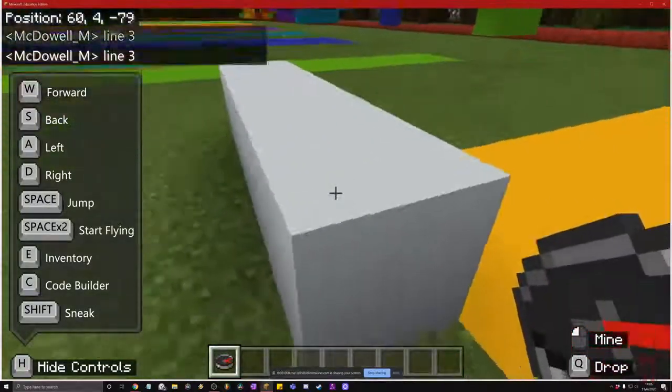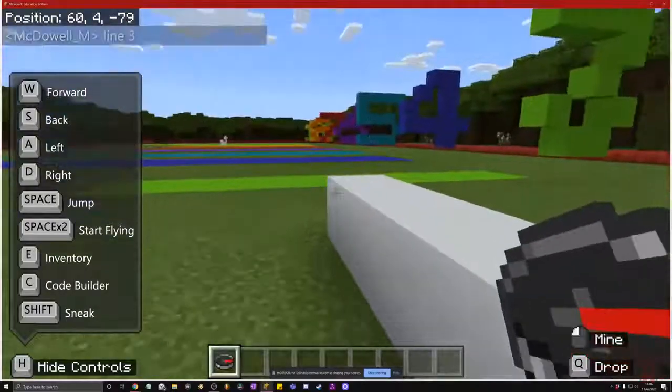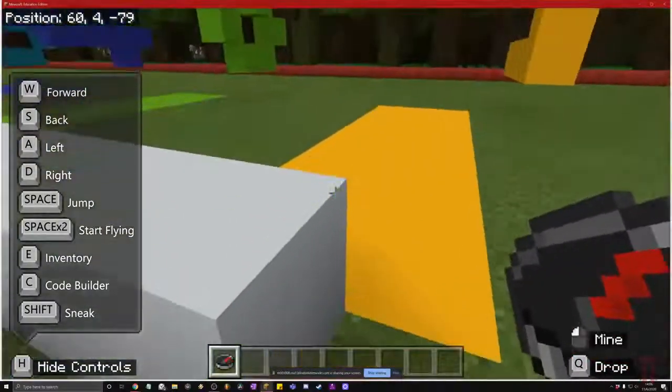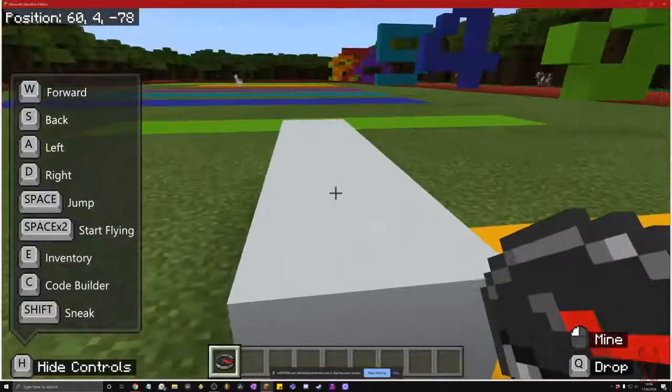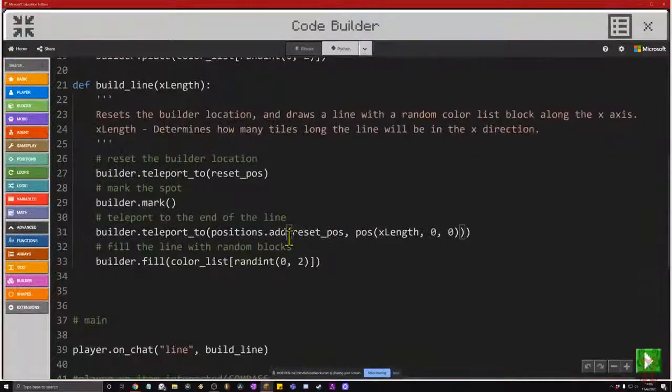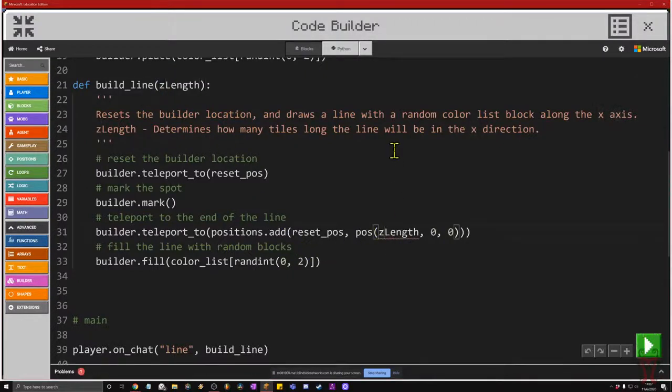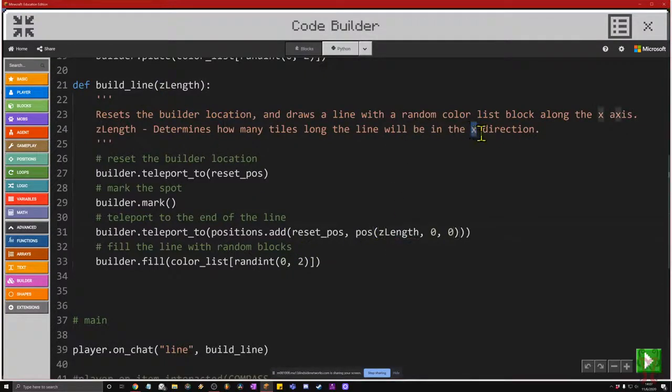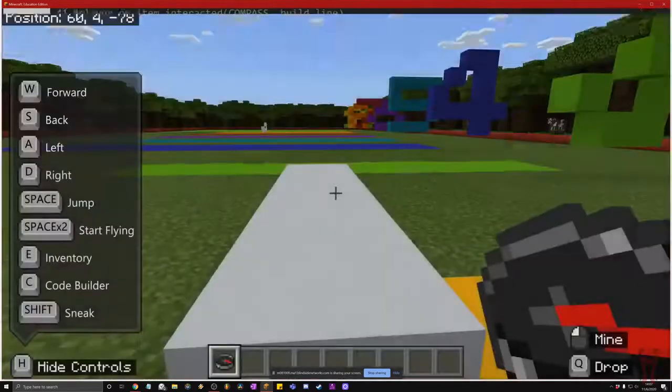Now it's just drawing a line instead. But I don't want it to go along the X direction. I want it to go along the Z direction, which is this way over here. So I'm going to press C again, go into my code, and change this. Instead of going along the X direction, I'm going to make it go Z length. I'll change these variables to be labeled Z in the right spots here. And it's going to be going along the Z direction now. That way I can make it go the way I want it to. It was going along this line, and I don't want that.